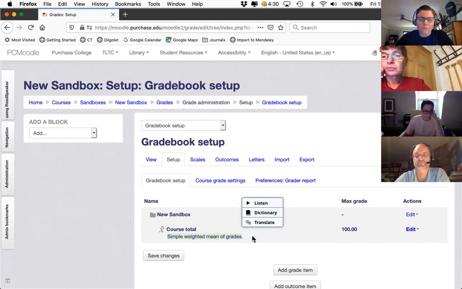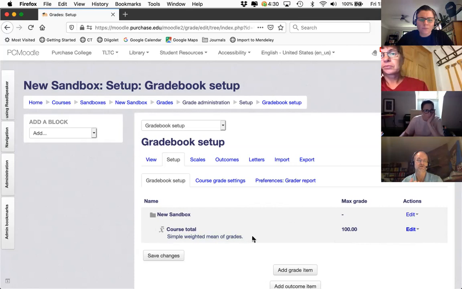tally things up. Okay, so the things we need to talk about are how to organize things into your gradebook, how to control how Moodle is tallying up the different items, and what does simple weighted mean of grades and these other aggregation factor approaches mean anyway.